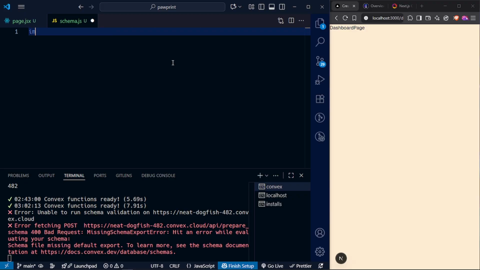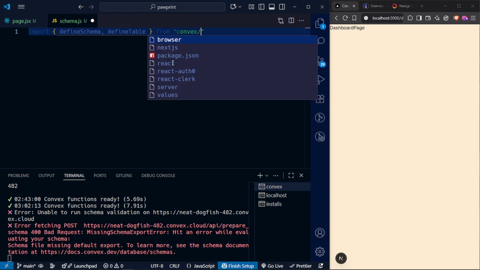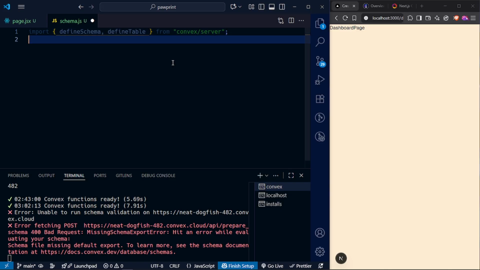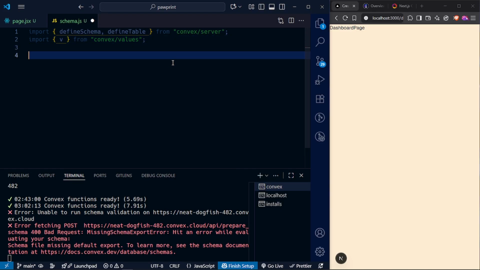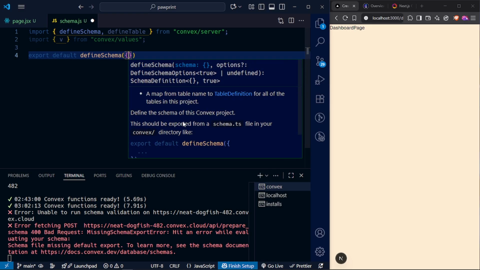So we're going to go ahead and say import defineSchema, and it's not giving me the imports. So defineSchema and then defineTable. This is coming from convex/server, and then we need to import v from convex/values. And then in order to just quickly go ahead and fix this error, you can say export default defineSchema, and then open this up.